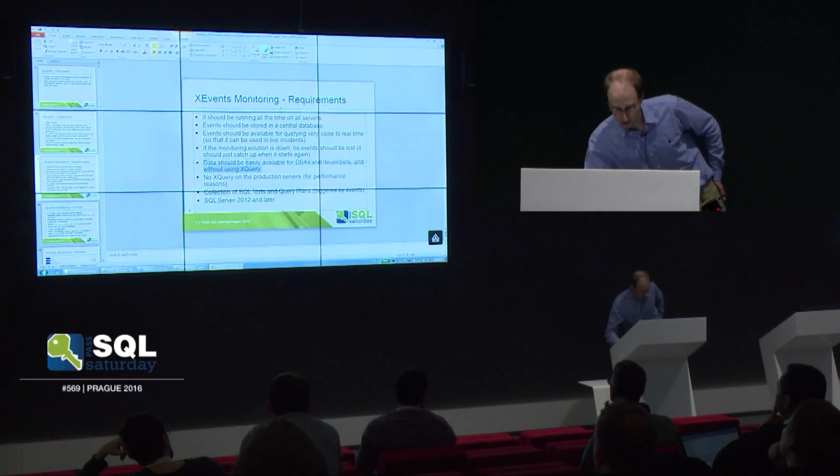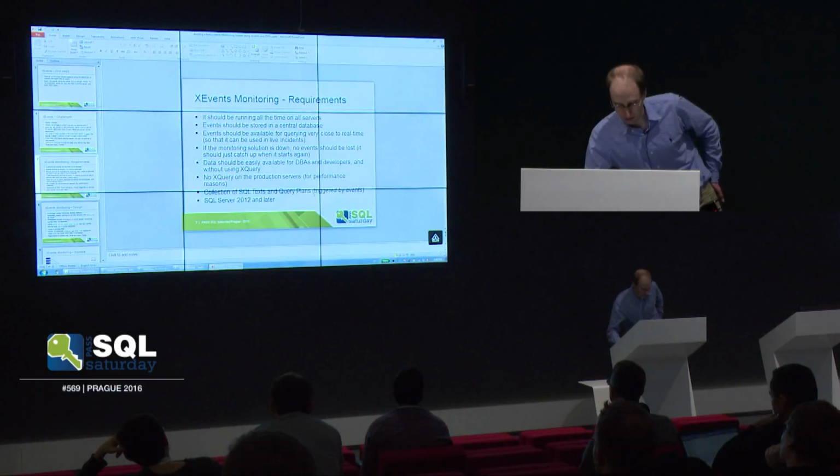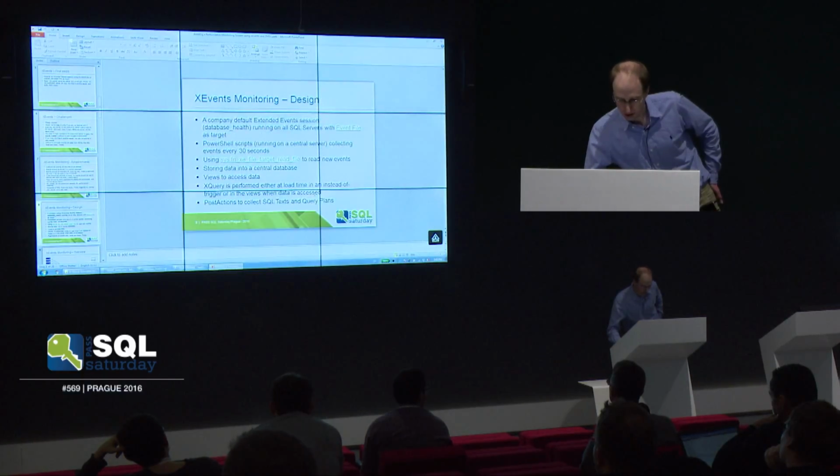Another goal was that it should be really easy to use, without having to use XQuery, and no XQuery on the actual production servers. And as I said before, we should be able to collect the text and query plans triggered by the events. So these were the requirements, and this is what we came up with.